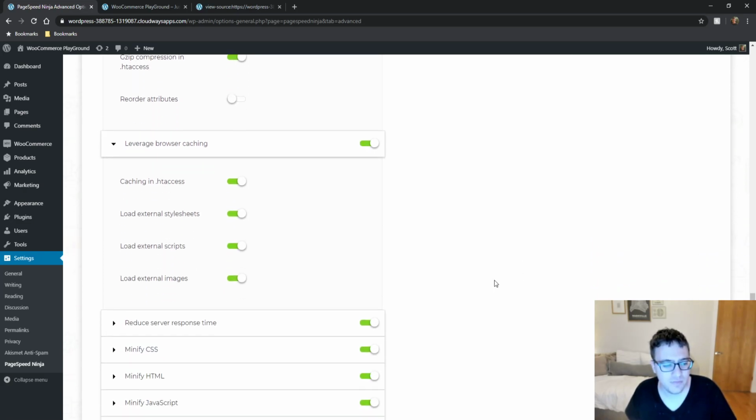Leverage browser caching. This does a couple of things. So number one, it will add the expires headers in the htaccess file if you're on Apache. It will then try to load external CSS files locally and try to merge them, which is good. It'll do the same thing for scripts and try to do it for images. The concept here is by loading them locally, you're actually now able to set the expires headers, which will clear the warning.